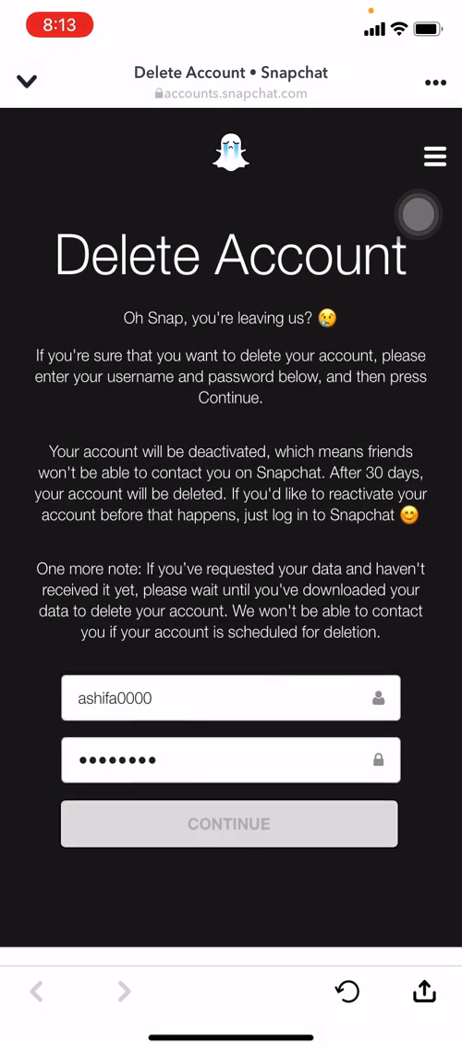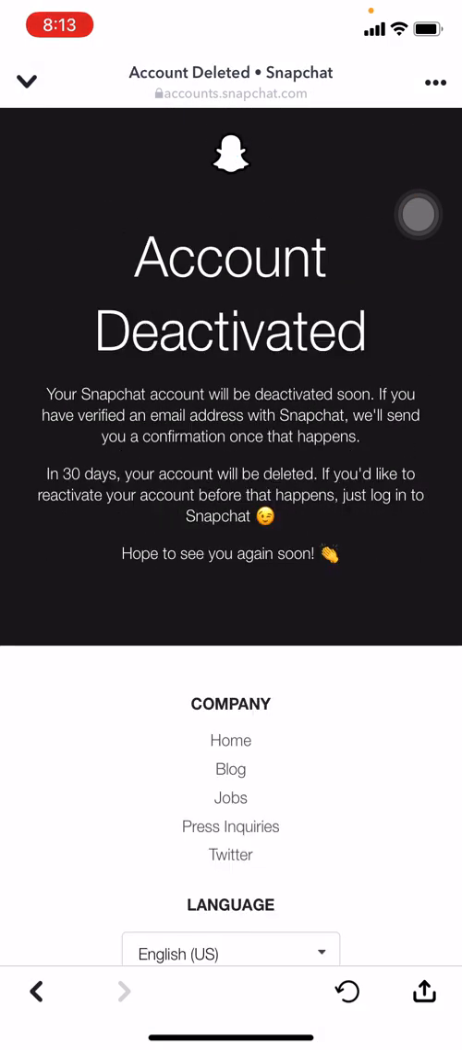Here I go. Here your Snapchat account has been deactivated, but if after 30 days you still don't use your Snapchat account, it will be deleted permanently. In this way you can deactivate as well as delete your Snapchat account permanently.